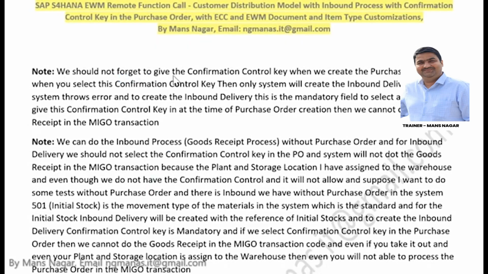We should not forget to give the confirmation control key when we create the purchase order, and when you select the confirmation control key, only then will the system create the inbound delivery, else the system throws an error. For creating the inbound delivery, this is the mandatory field, the confirmation control key.